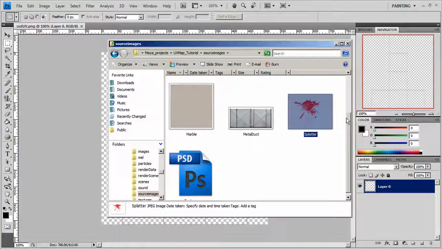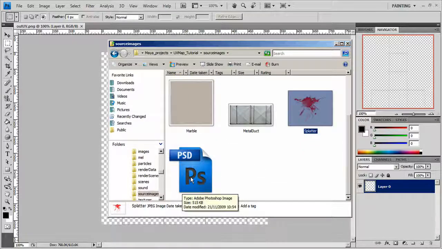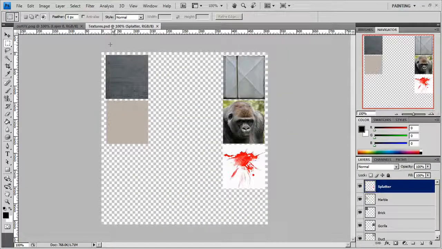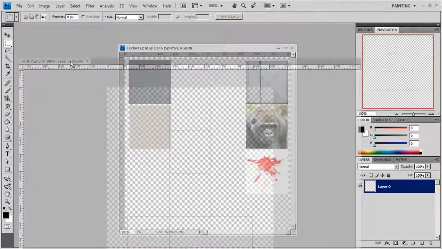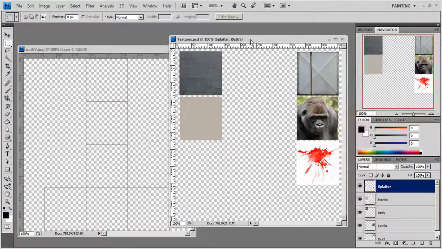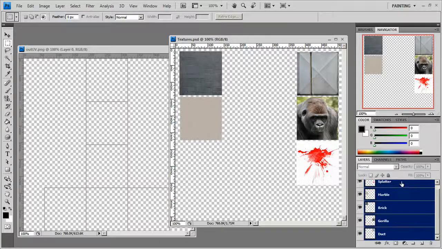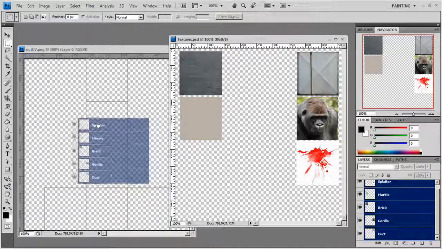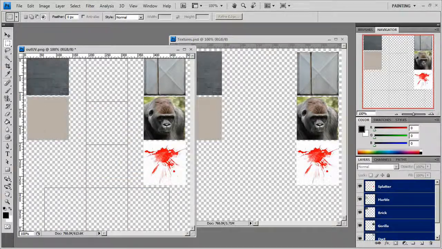And I've put all these images into a PSD file which are automatically resized for me. So I'm going to double click on this, and I'm just going to tear it off of our main menu so we can import them correctly. So with my textures document open, I'm going to select all the layers by holding down shift and selecting all of my layers like so, and drag them into my UV layout PNG like so.